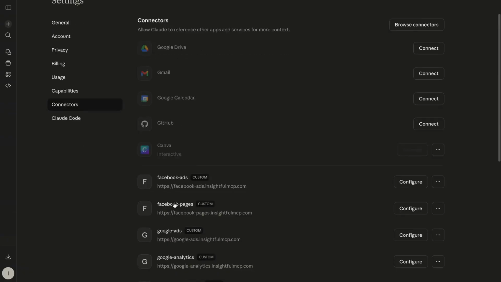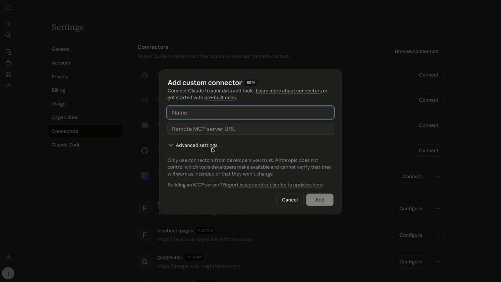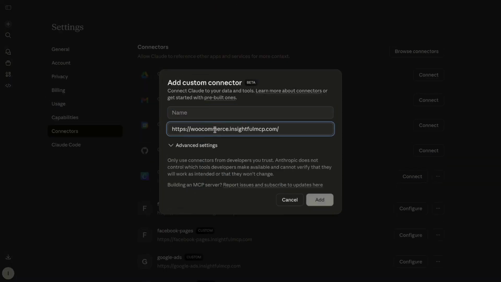In Claude, go to Settings, then Connectors, and click Add Custom Connector. Paste the WooCommerce MCP server URL, name it WooCommerce, and click Add.